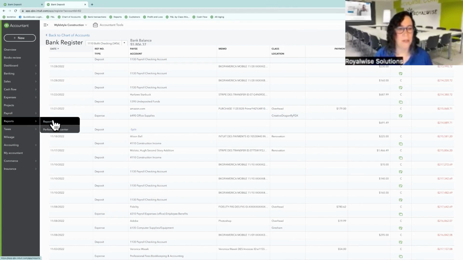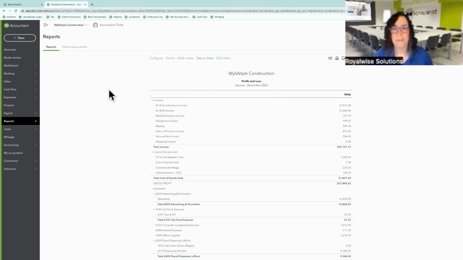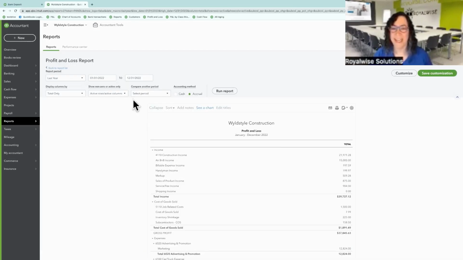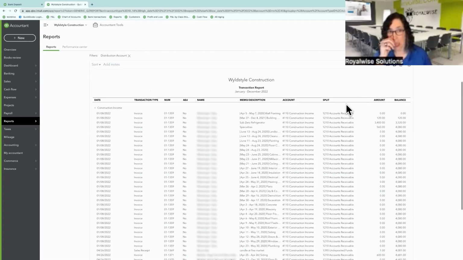So I'm going to go into reports and I'm going to run a profit and loss report. And it defaulted to last year because I changed my reports before. And then I'll go into whichever the accounts, and you have to do this for all of your income accounts. And I'll go into construction income.